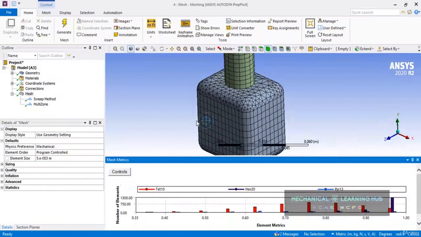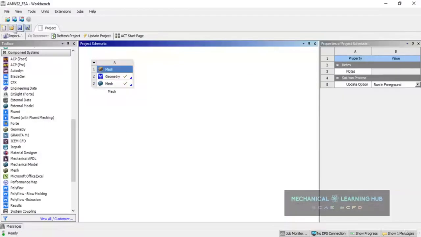So this completes the workshop. Now let us close the mesh and save this project. So thank you, guys. In the next session we will be seeing the global mesh controls. Okay, so thank you.